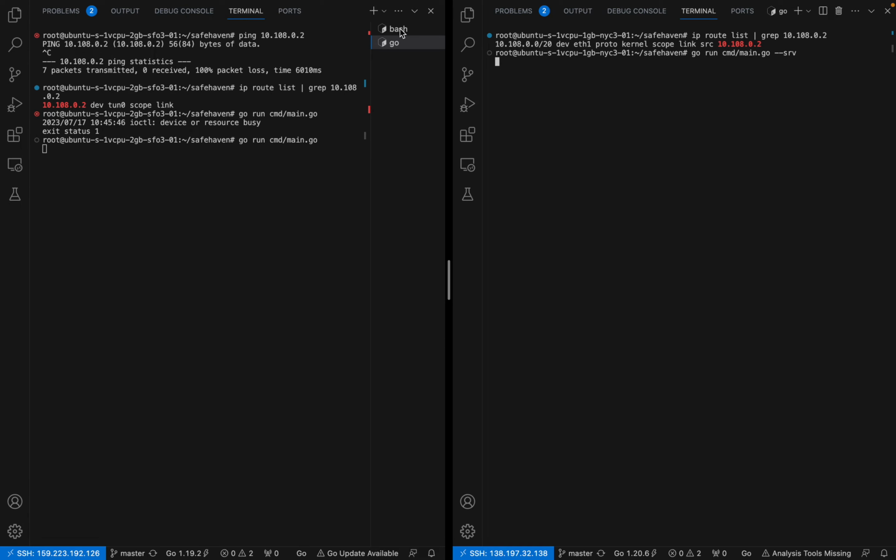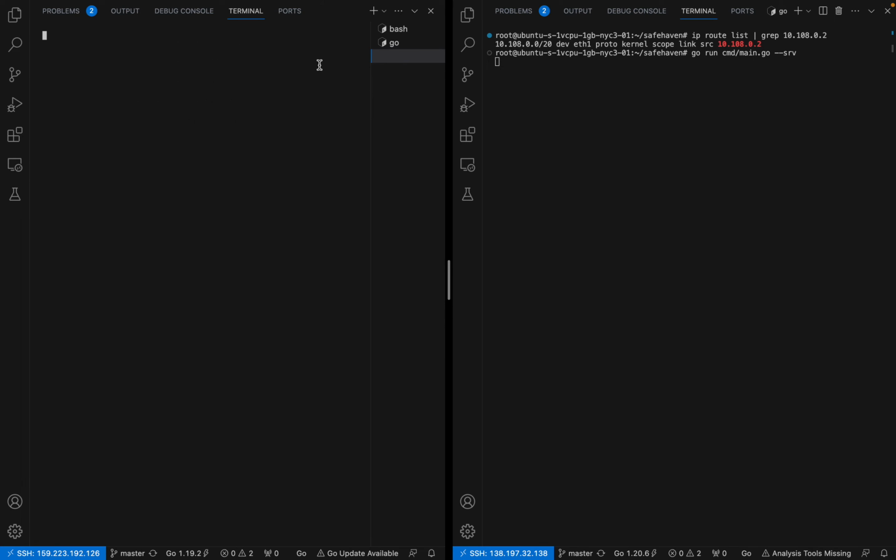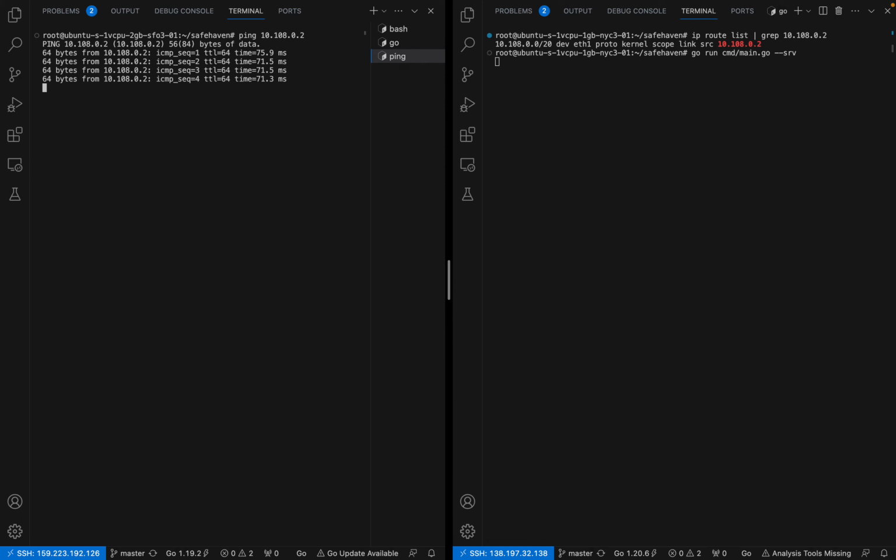Initially when we pinged, we didn't get any packets, because there was no tunnel between the two machines. But now let's create another terminal over here and try the ping again. You realize that you're actually receiving packets now, because a tunnel has been created between the client machine and the server machine.